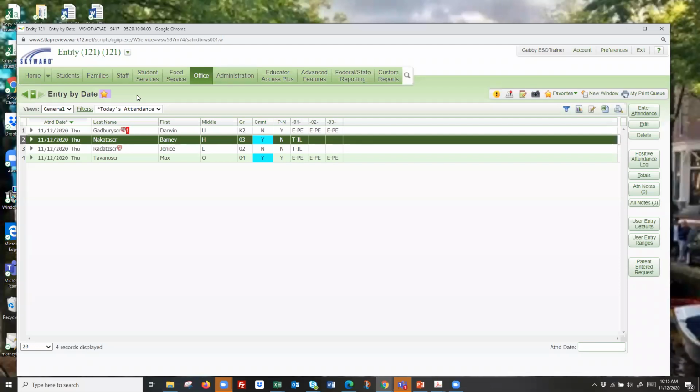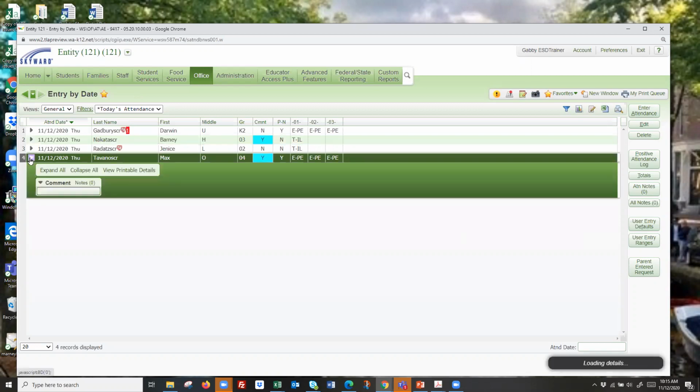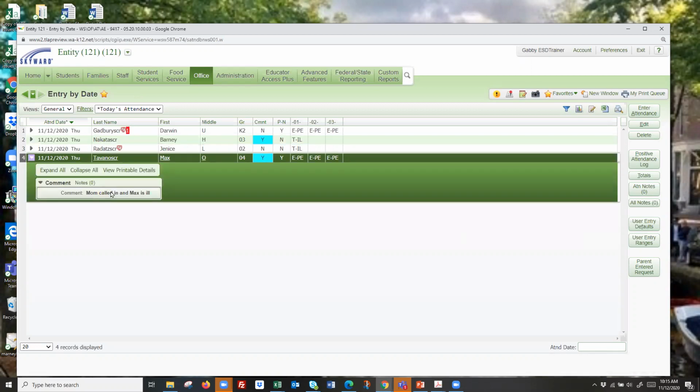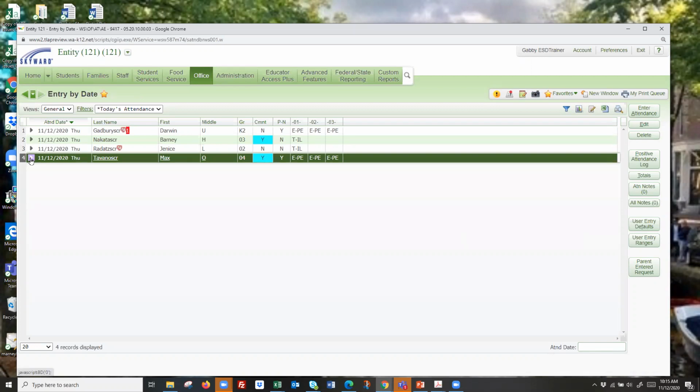Okay, so I'm going to leave my default set up just so you guys can see what that looks like on our next screen. So do I have any questions on entry by date? I'm going to open up one of these so you can see there's a little information in there, not much. No questions, Tammy? Questions? Nope. Okay, so that's our entry by date.